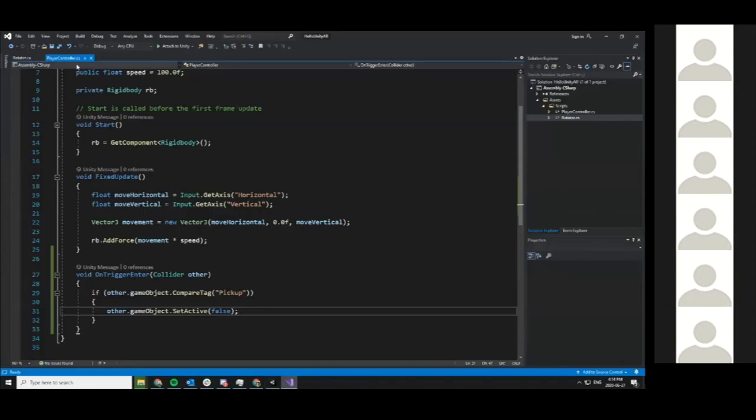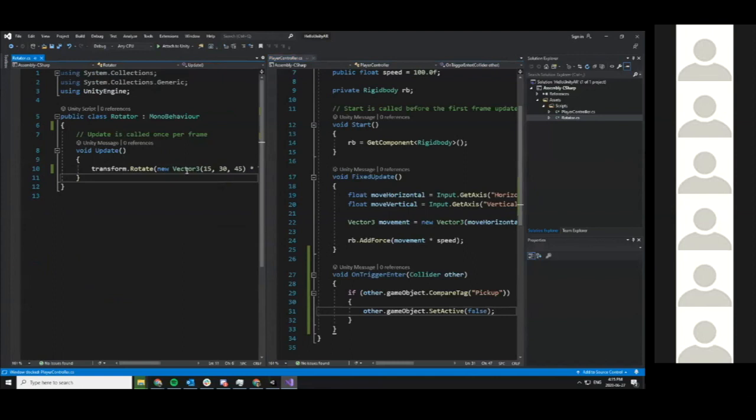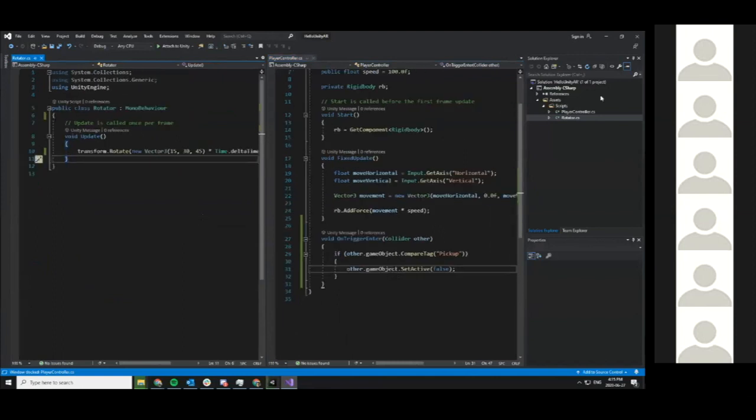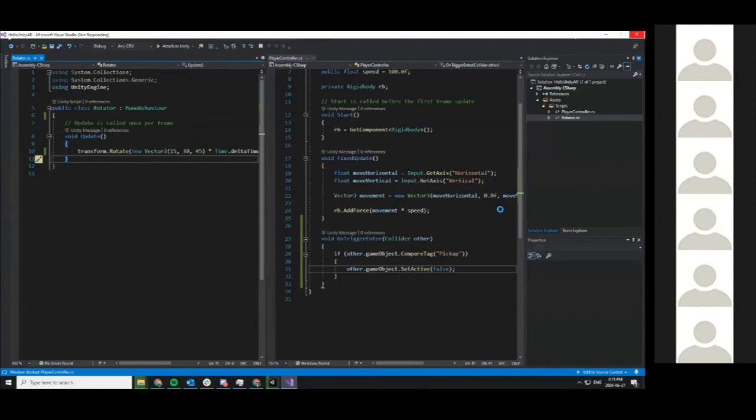So here's the script again. This is player controller. And this is rotator. Oh, it's frozen. You can also find the final scripts on the doc. They're at the very end of part 2. I would love to show you what's past here and past here, but my Visual Studio is frozen.